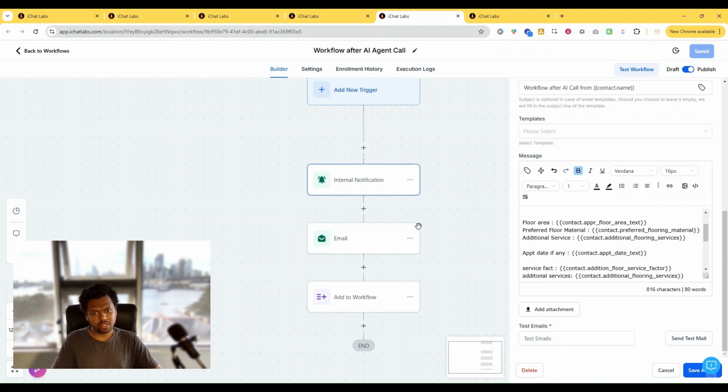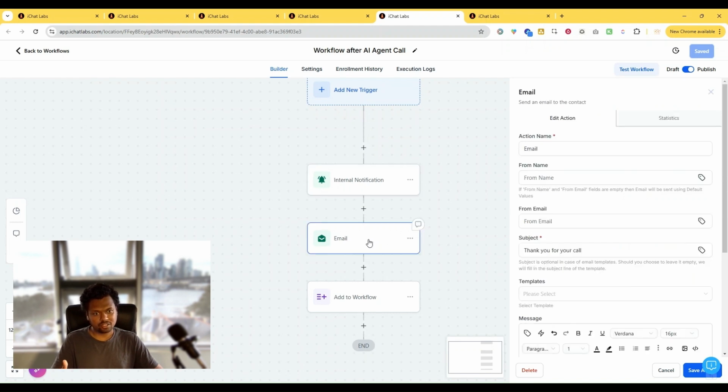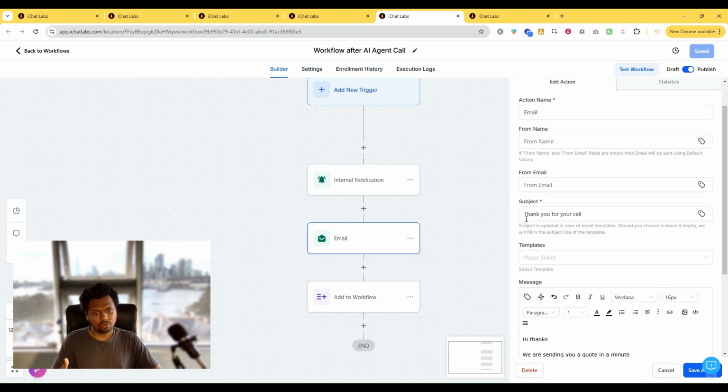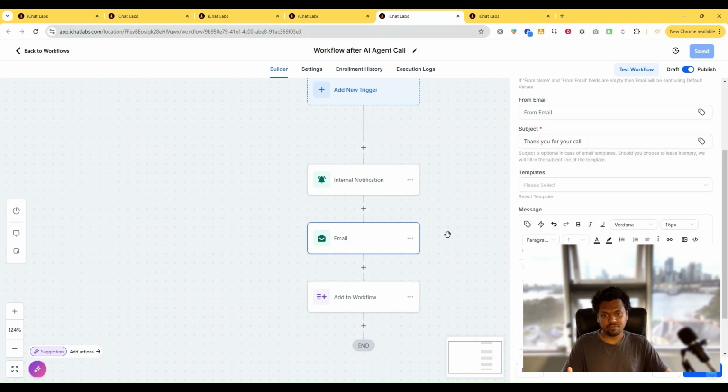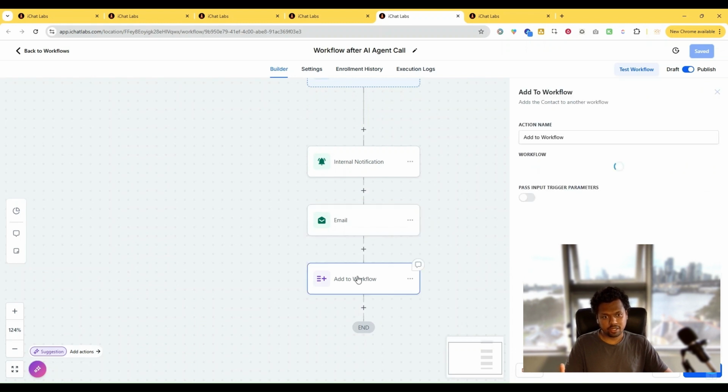And we are also sending an email to the customer saying thank you for your call, and we are sending you a code in a minute. After that, we are adding this contact into another workflow, which is the calculate final quote workflow. This gives us a little bit more time, and we are making sure that all the workflows triggering from collecting these custom field values are actually triggered. And that's what this add to workflow step is doing for us.